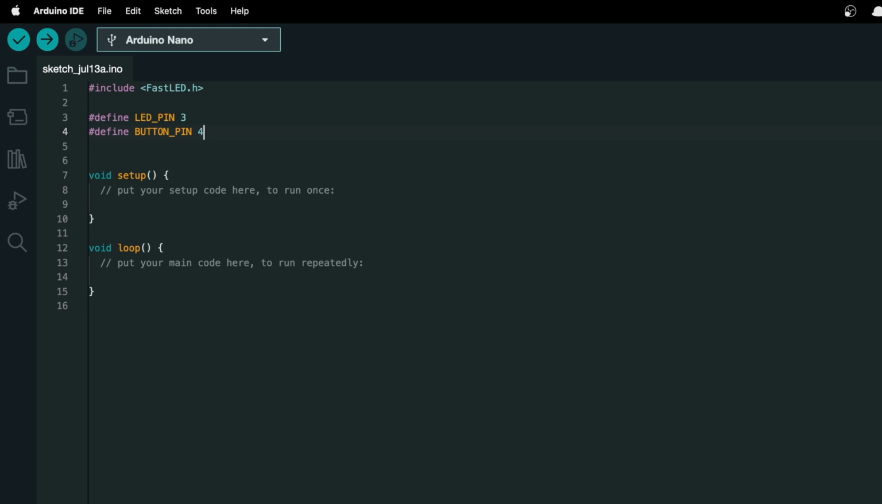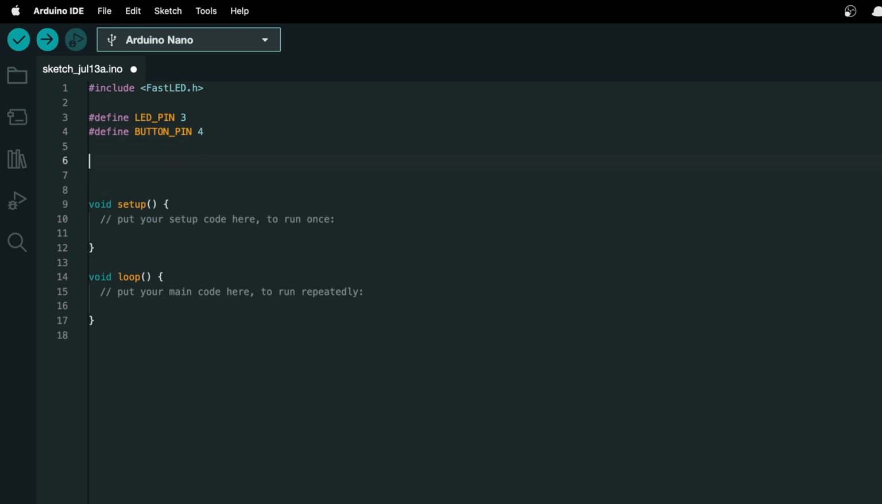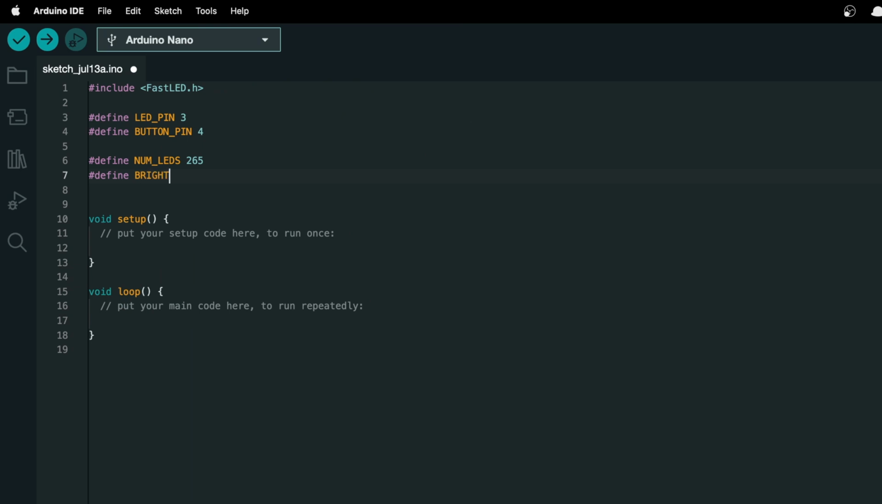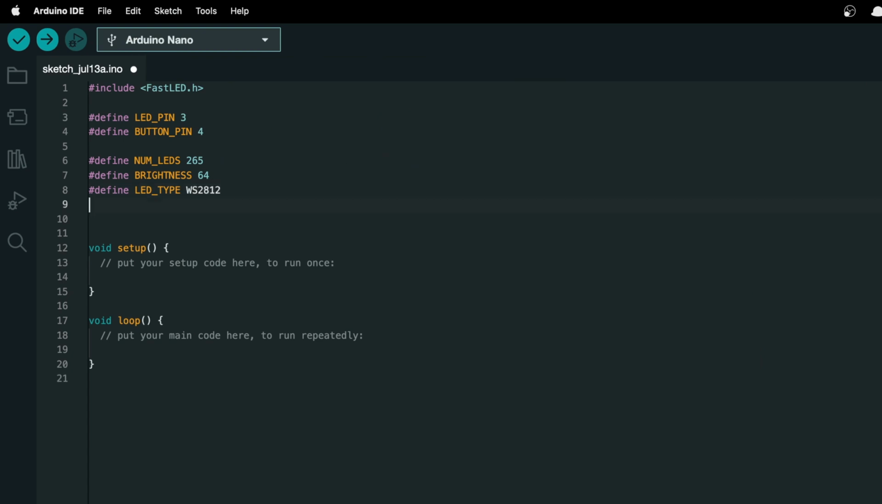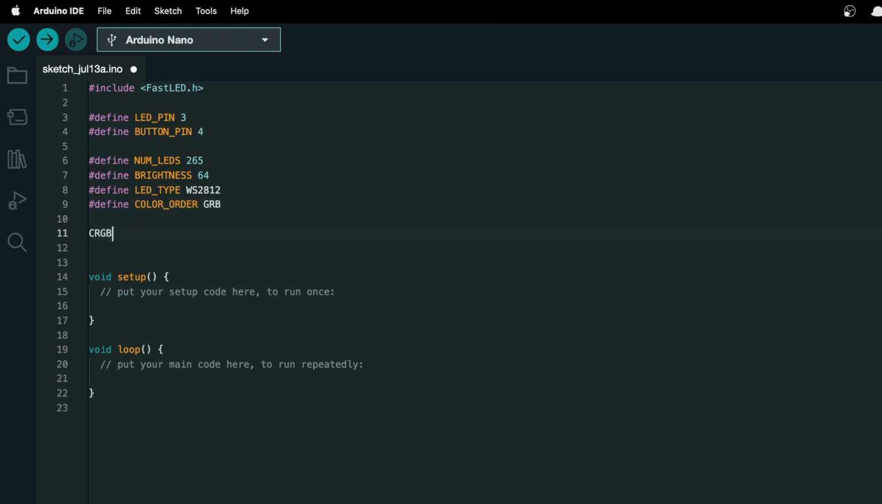Then, we need to define some variables for the LED strips. We'll have a num LEDs, which I'll set to 265 because that's about how many LEDs we'll be using, a brightness, which I'll set to 64 because that's the maximum, an LED type, which is the specific model of LED, in our case it's WS2812. Then we'll define a color order, which in our case is GRB, for green, then red, then blue. Then we'll create a CRGB LEDs array with num LEDs items in it.